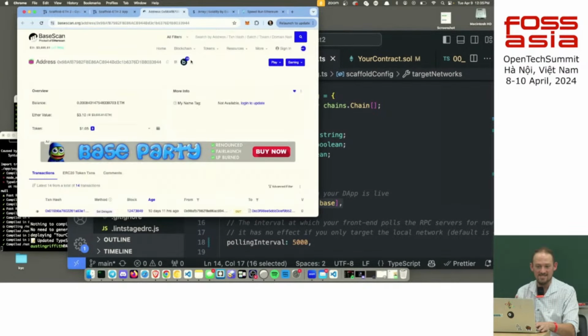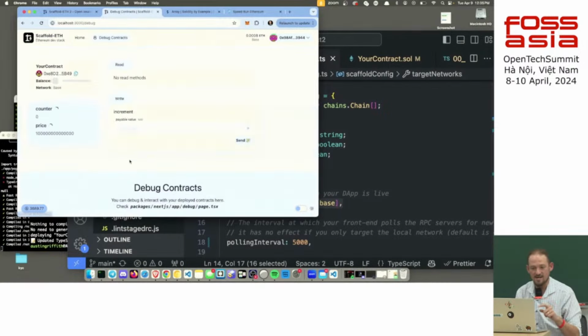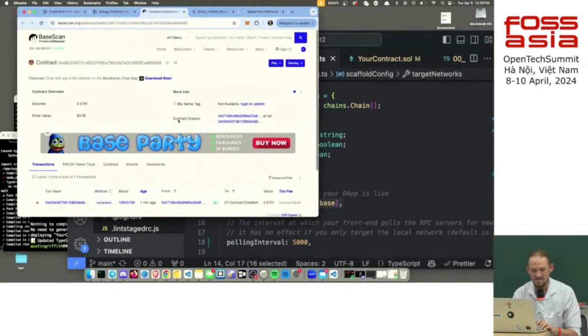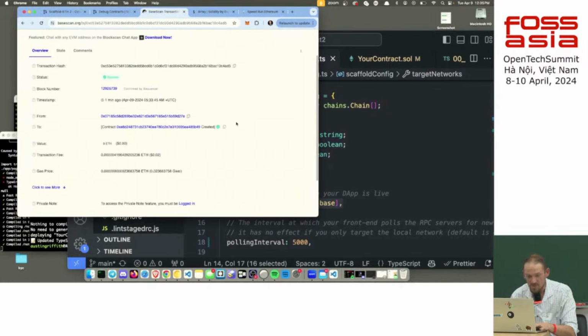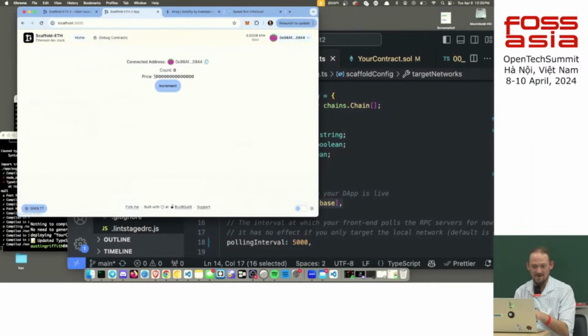If I click any addresses, it's going to take me to the Base block explorer. And if I hit debug contracts, here is our smart contract on Base. We can click this and go look at it. Here's the contract I just deployed, right? Let's see, what did it cost to deploy this thing? Two cents. It costs 2 cents to deploy that smart contract to Base. That's awesome. That is really cool.